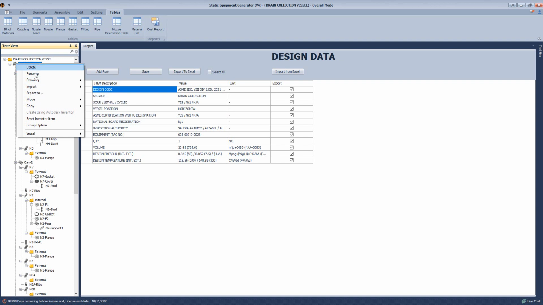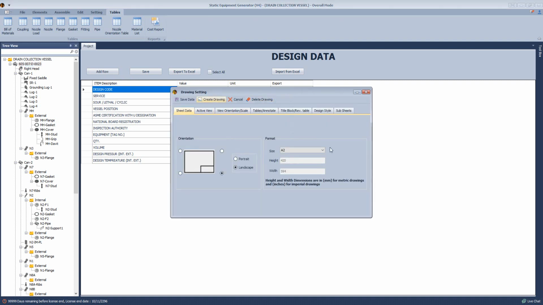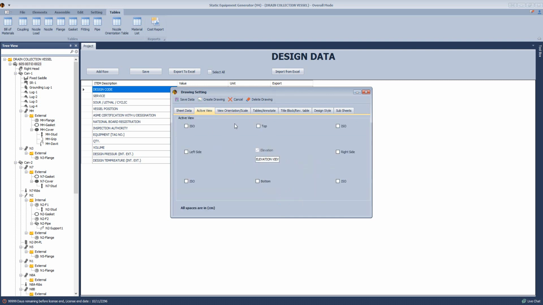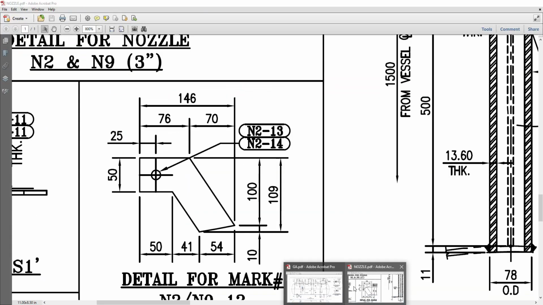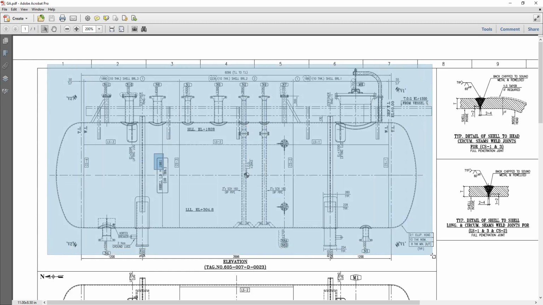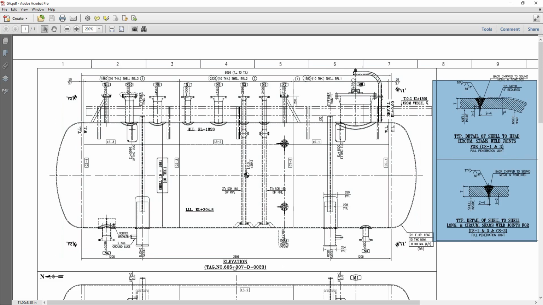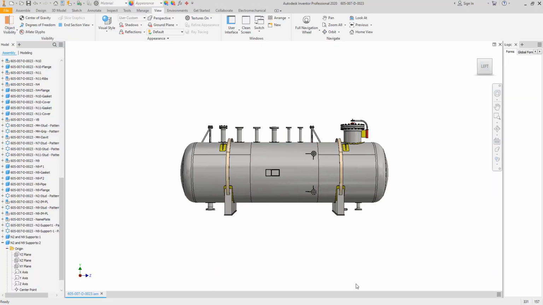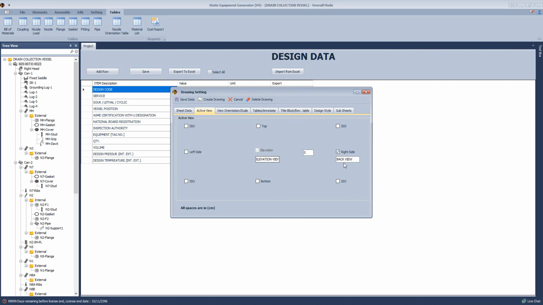Now let's start creating the drawing. From here, let's right click on the vessel, and from drawings let's select create drawing, and from here let's define the drawing size. Let's select A1, and from the active view you can select the required views in your drawing. We will need to make an elevation view like that, and make a side view. After that, we could make a key plan. Right now, let's make two views. So we have an elevation view and back view, and let's define the spacing between them as 4 centimeters. All spaces here are in centimeters, so that value will be in centimeters.